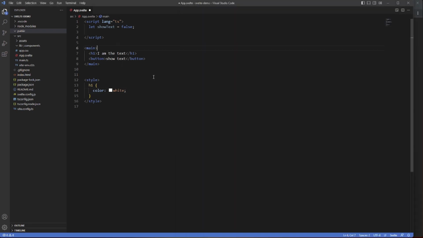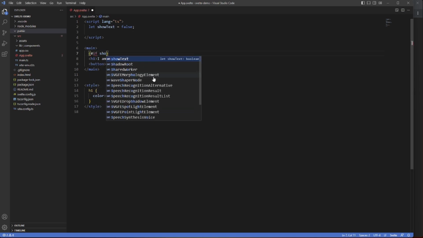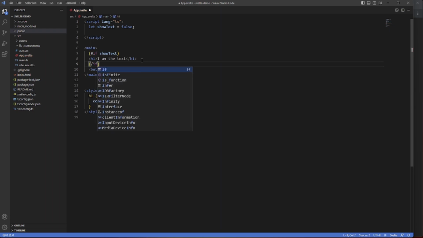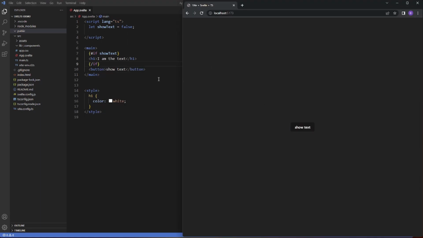Now, if you want to show the text conditionally, the way you do that is you do #if, and then you use that variable. So showText, and then you have to close the if block with a /if. So what this will do is, since this is false, you won't see the text.